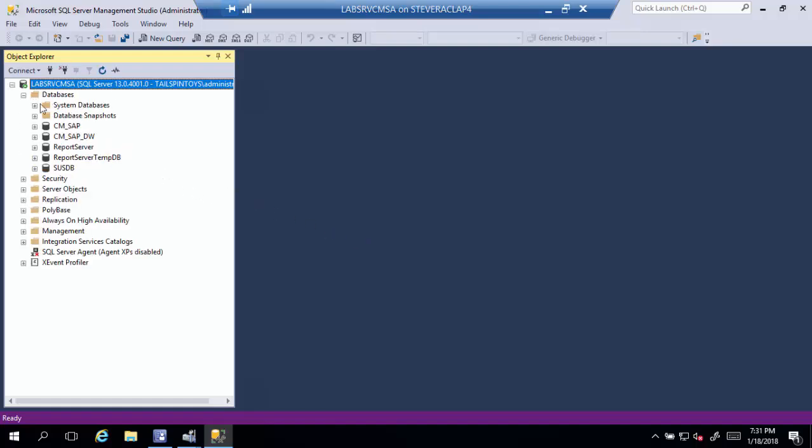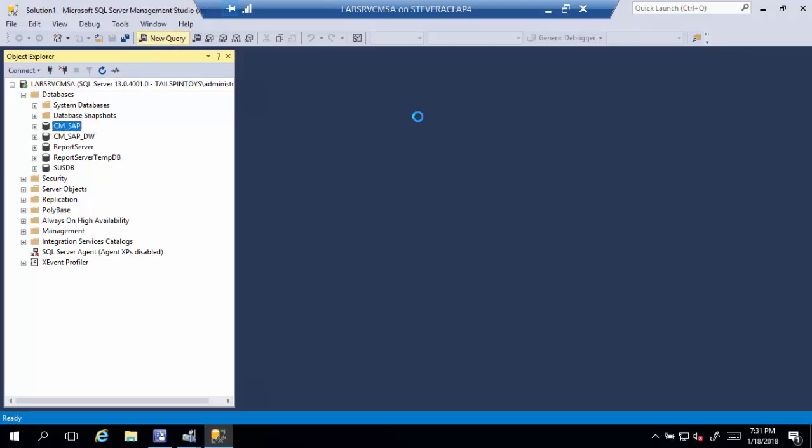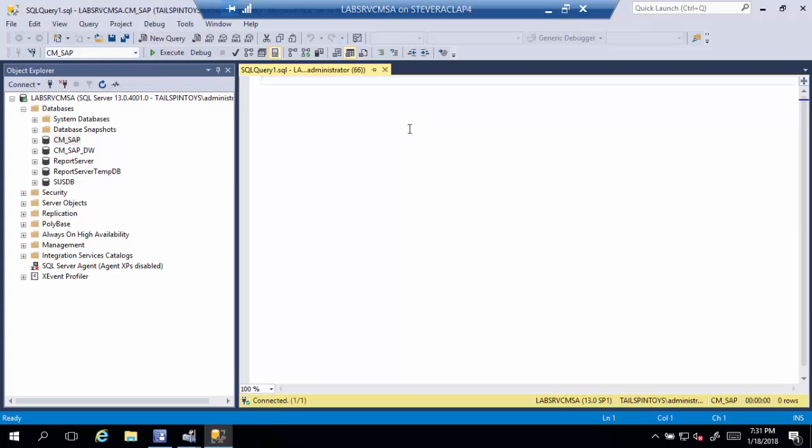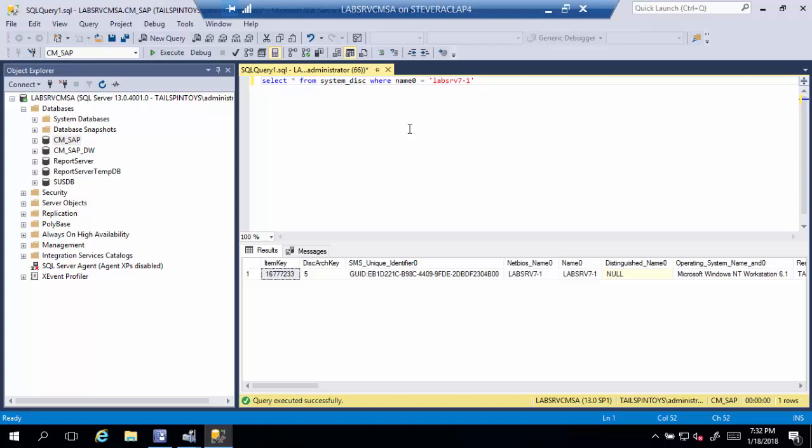So let's go down to the ConfigMgr database. Here we are. Run a new query. The first thing, since the lab server 7-1 is in progress, I'll use it. I need to figure out the client GUID. So select star from system underscore disk where name 0 equal lab serve 7-1. All right, and execute that. Okay, so that's the GUID. So I'm going to copy that to my clipboard and then run another query.